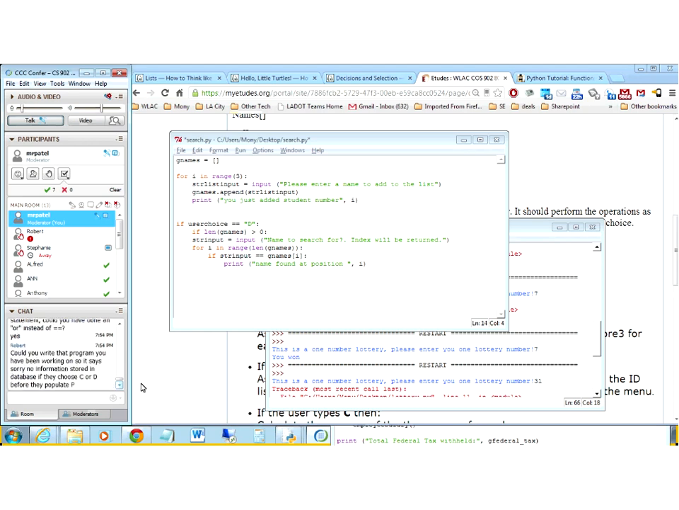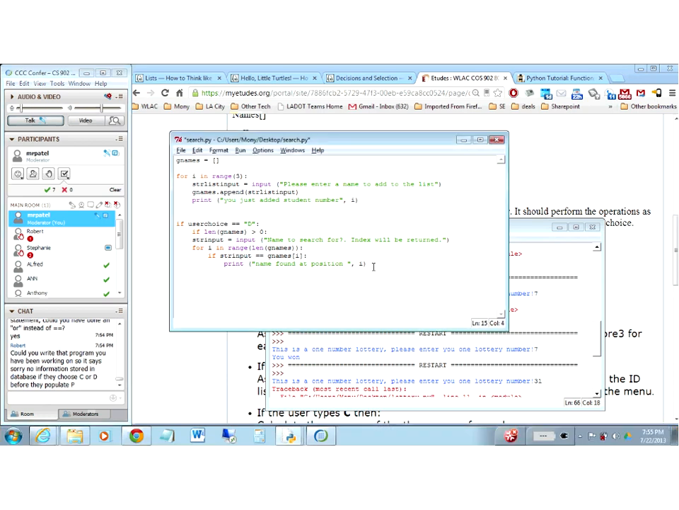Let's see. Robert, did you have another question, or are you just doing hands up from before? So let's say no information is stored in the database if they choose C or D before they populate. So if I say this, then I can go out here and now write else, print, sorry. That's your question? Yes. Okay. So what I'm doing here is just checking to see if the length of the list is greater than 0. That means I know for sure elements are in the list, right?